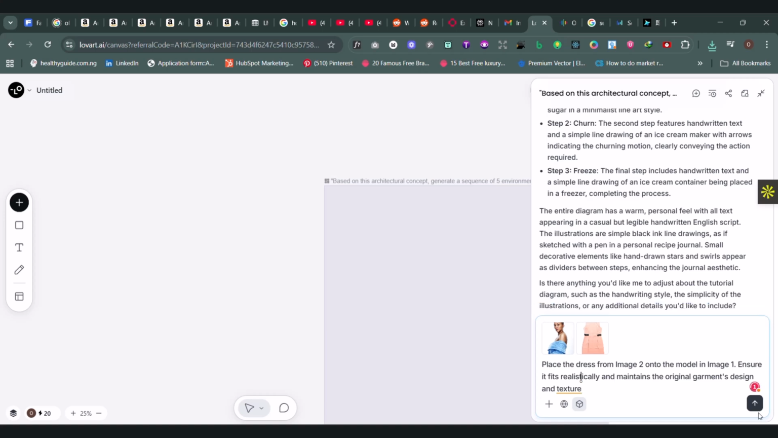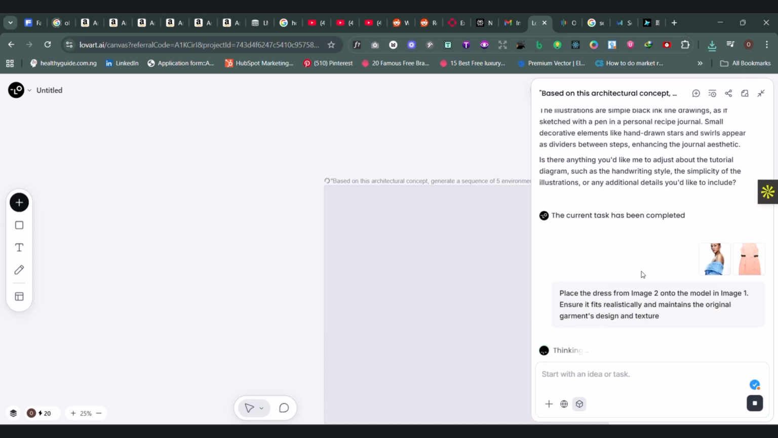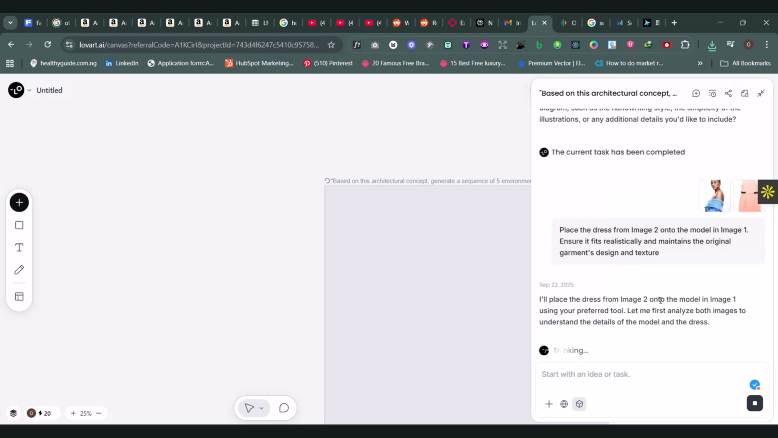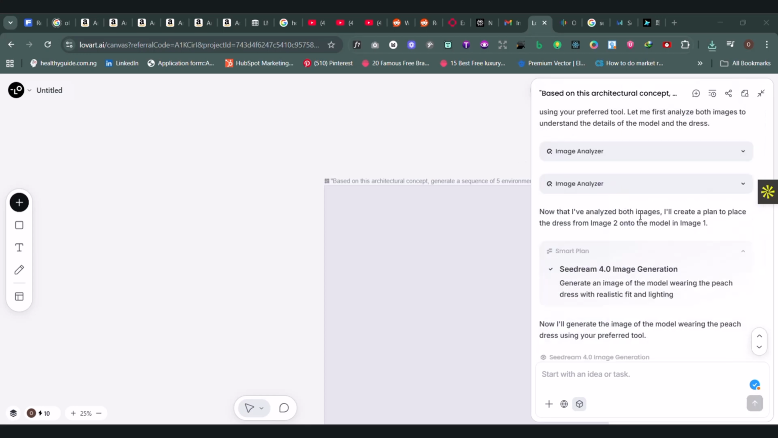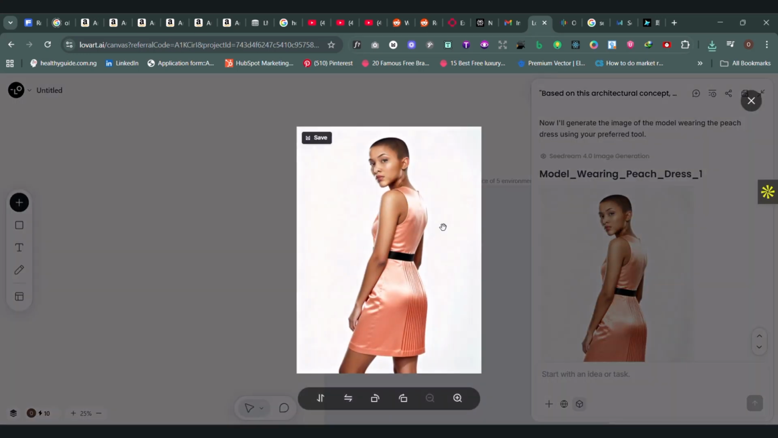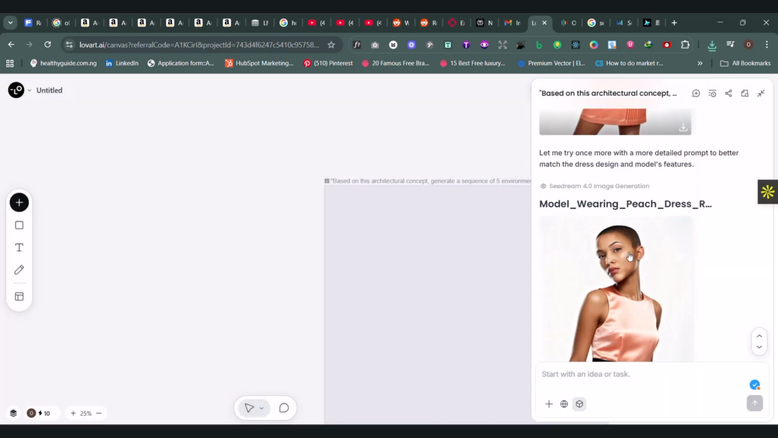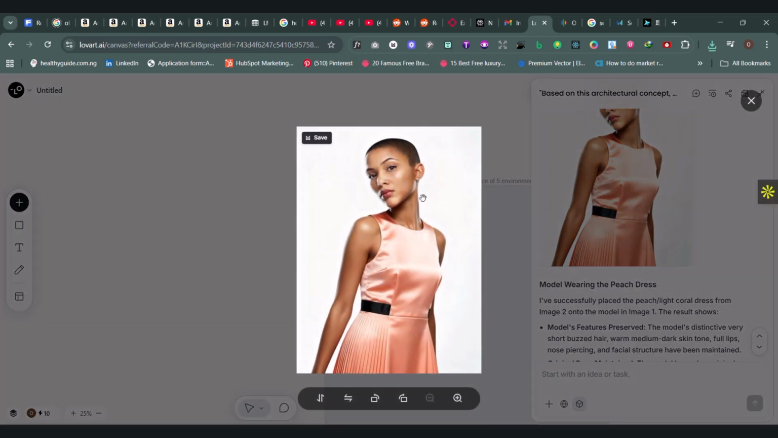Workflow: upload an image of a model and an image of a clothing item. Prompt: Place the dress from image 2 onto the model in image 1. Ensure it fits realistically and maintains the original garment's design and texture. Result: the AI realistically drapes the garment onto the model. Brands can now showcase their entire catalog on any model without a single photo shoot.